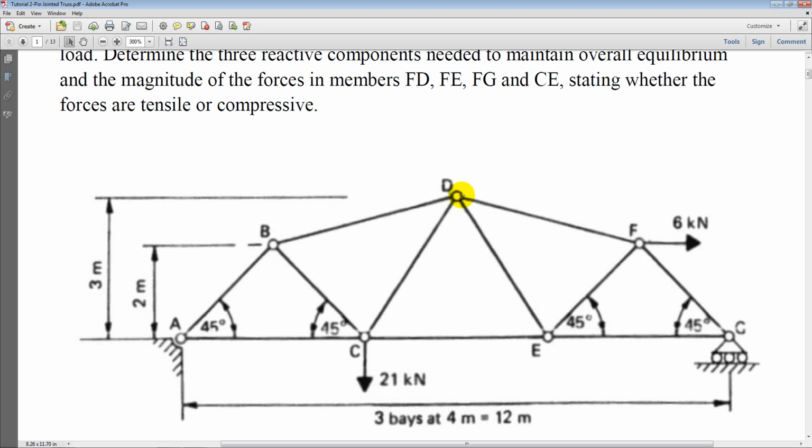The total height of this truss is 3 meters and it has 3 bays at 4-meter intervals. So the total length of this truss, you can call it a truss bridge, is 12 meters, and the truss is simply supported, so pinned at end A and a roller at end C.